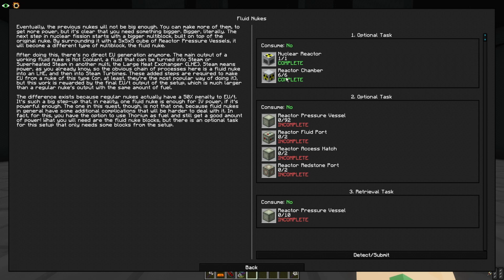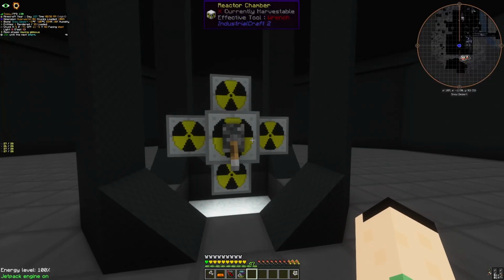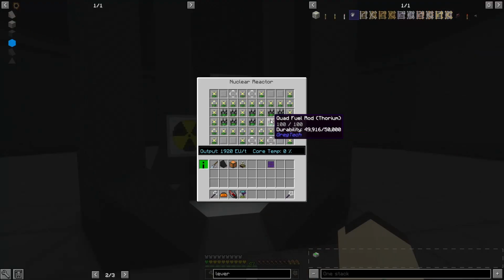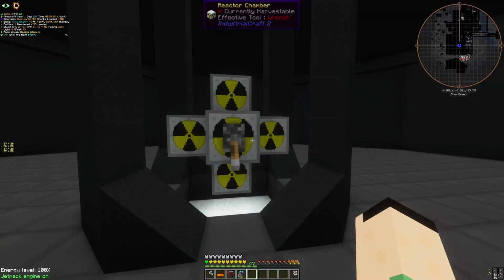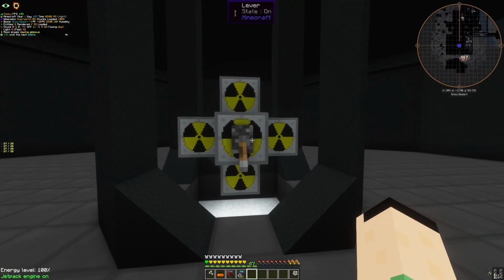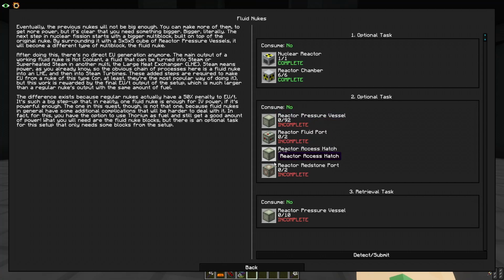Now the fluid nuke is a little different than the regular nuke. This one just generates power, just out of nothing. Like, not out of this thorium somehow, you just get power, which is not how it works in real life. In real life, the heat that's generated here goes into heating up water, and then the water is sent to run turbines, basically. And that's kind of what's happening here as well.